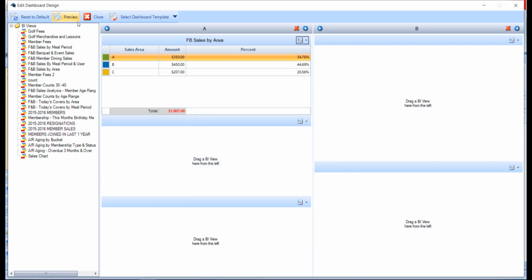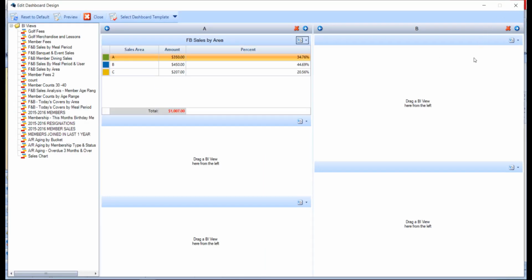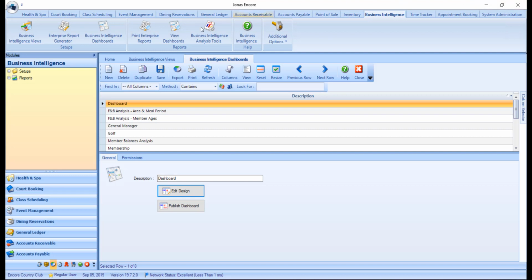Use the Preview button to preview how the dashboard will appear on the home page. If you have any views that say no data is available, that simply means that the date parameters for the graph do not contain any data at this time. Note that there is no Save button on this screen, so when you are done configuring your dashboard, click the Close button and make sure to click Save from the main screen.